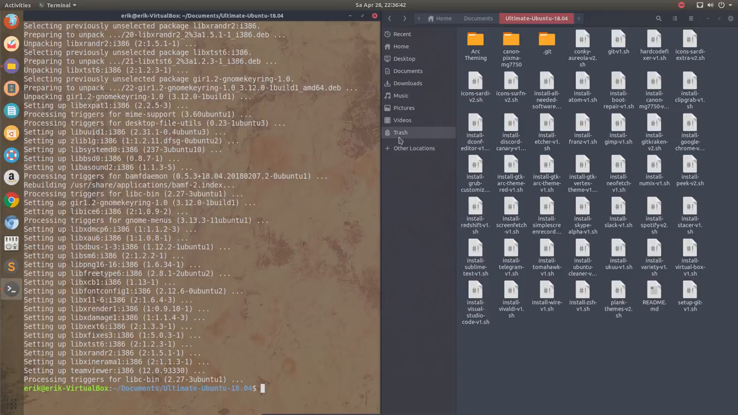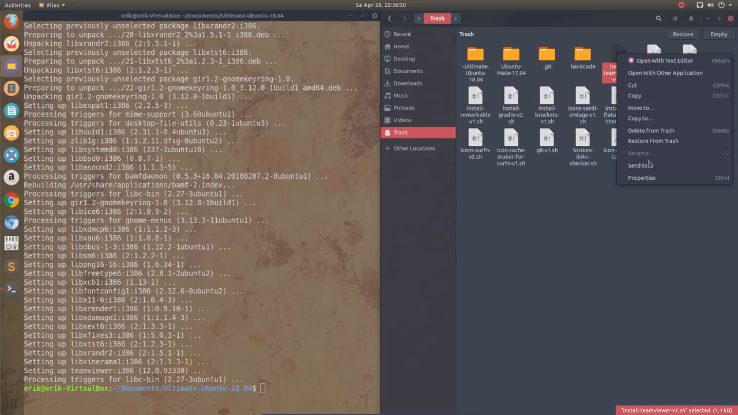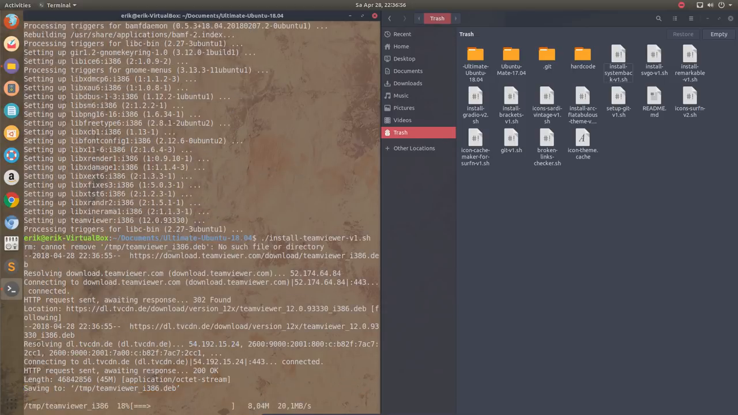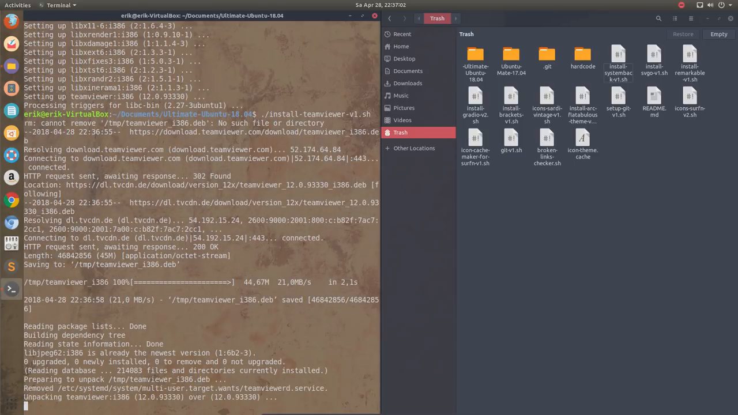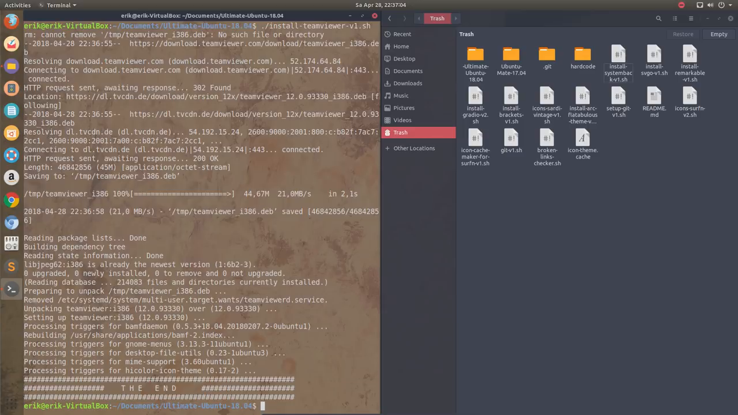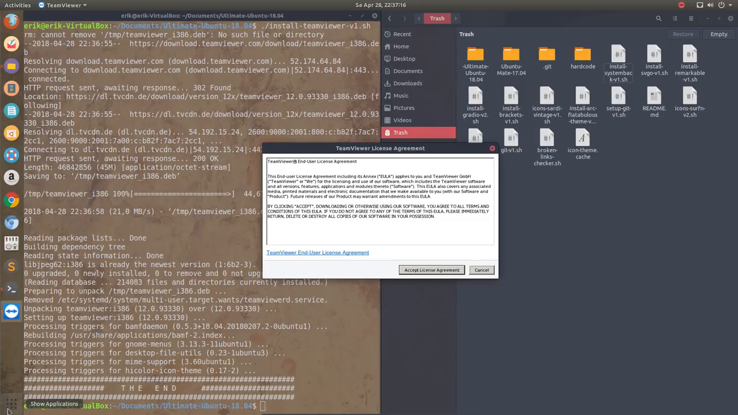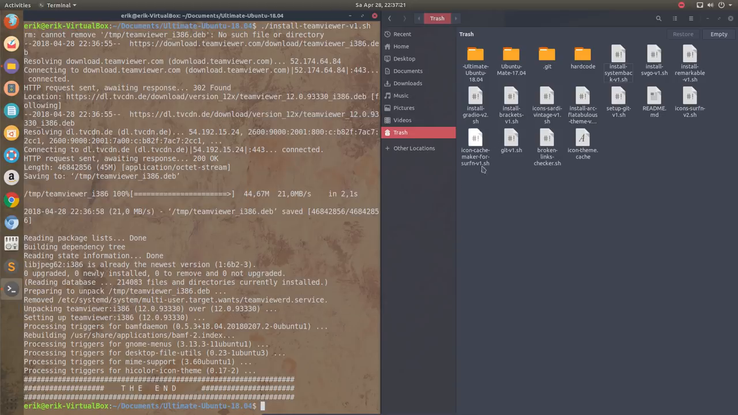But TeamViewer is already in the trash. I'm a fast guy. We'll see later if something can come out again out of my trash. Anyway, restore. And then I can retry TeamViewer. Let's see if this i386 stuff is what we needed. Now we have TeamViewer. That's a bit strange how these things work, but it works. Accept license agreement, close, works.